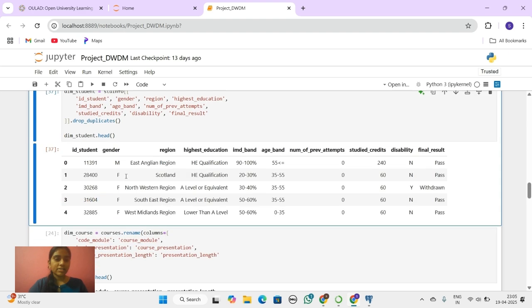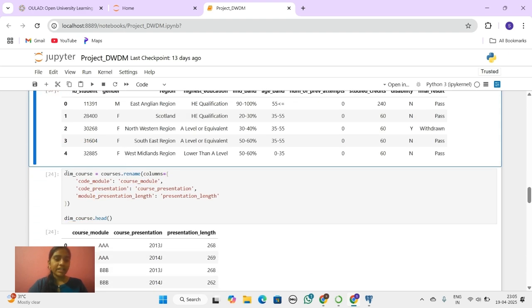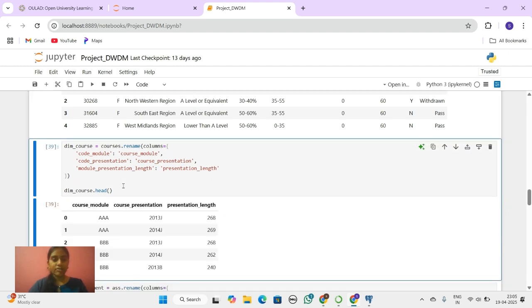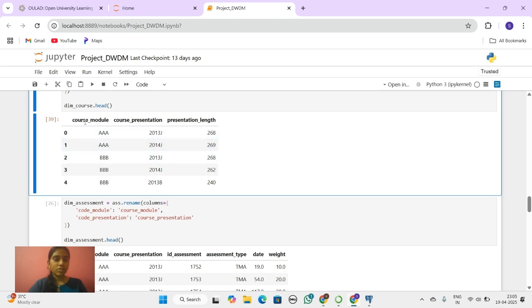So let's run this. And after that, here comes the second dimension table, course. We are taking this from the courses. And then we are renaming the attributes in the courses for readability. And then I am printing the head of it. Here you can see the course module, presentation and presentation length.